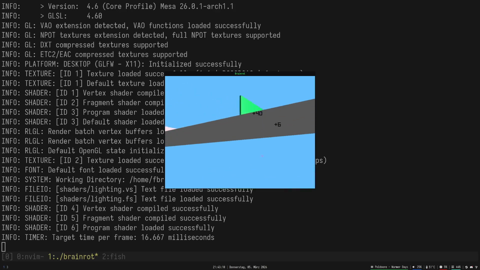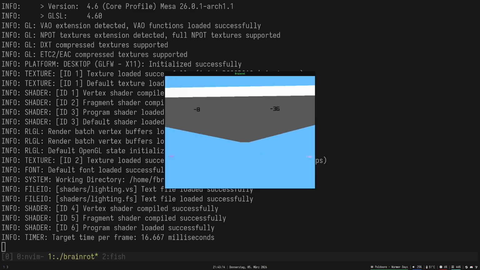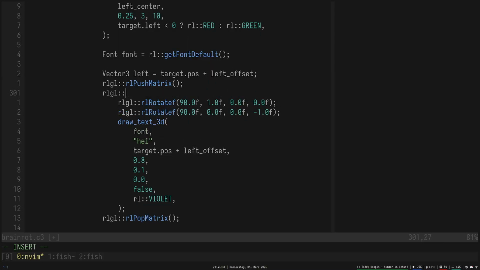I think that broke it somewhat because it's not quite right. It's in the right orientation now. But I think this rotation happens before the vector is applied. Can I do like a RLGL RL?